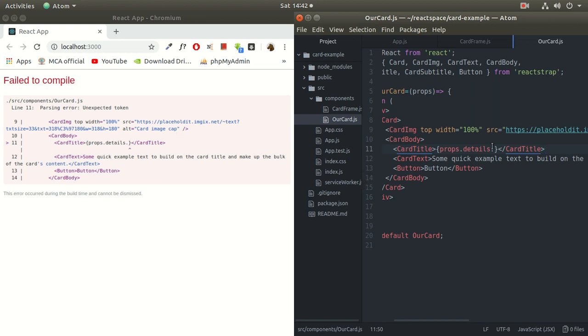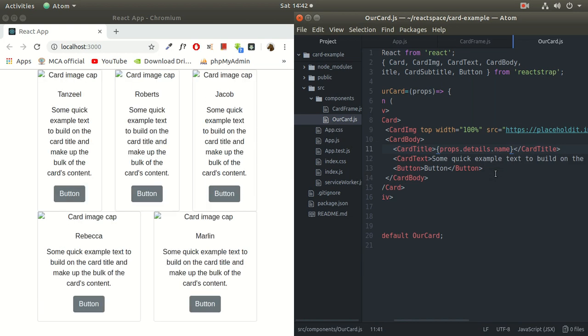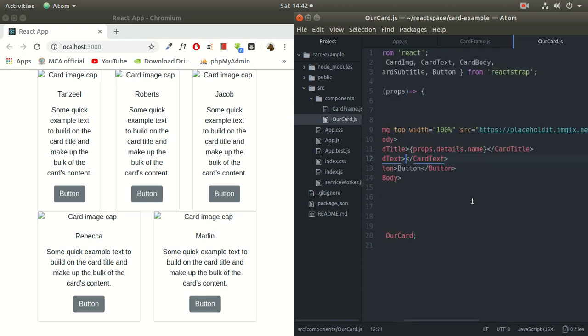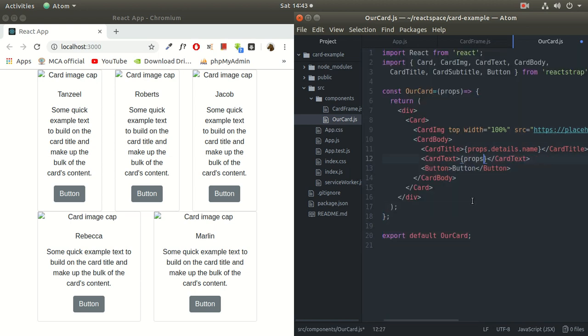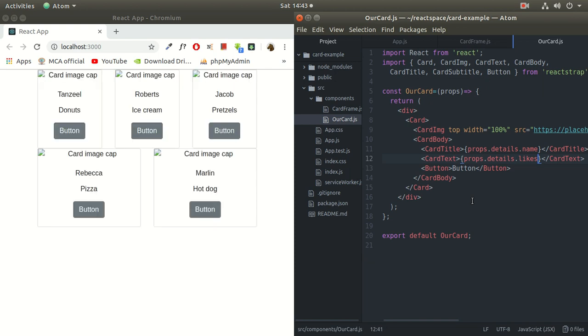Now what's wrong with this? Okay, details dot, I forgot to show the name. Now it looks good. It's working now. Now what about this, some quick example text. Just remove everything from here, and here also we'll add these props. Props dot details, and the second property was likes. See, it's working now.